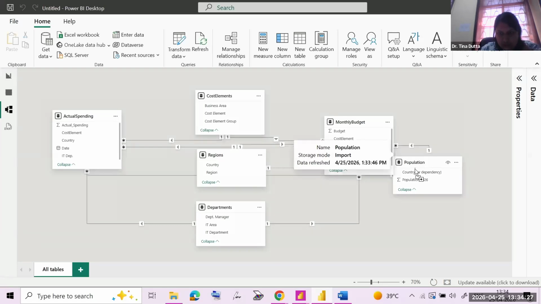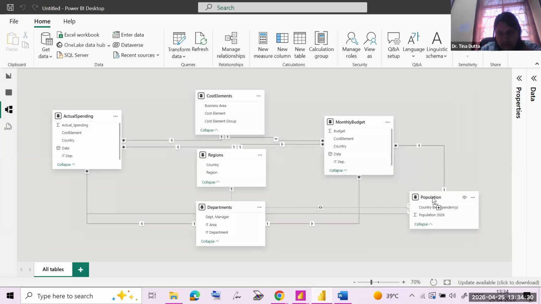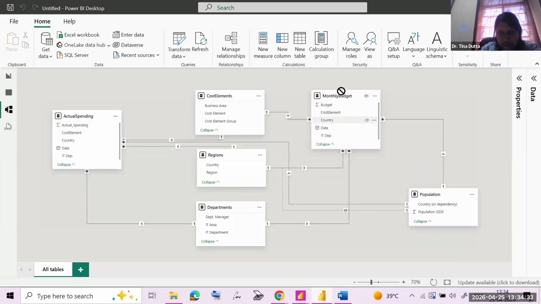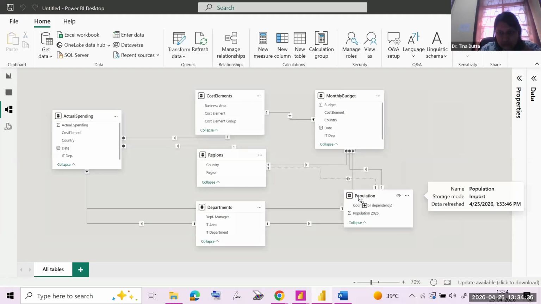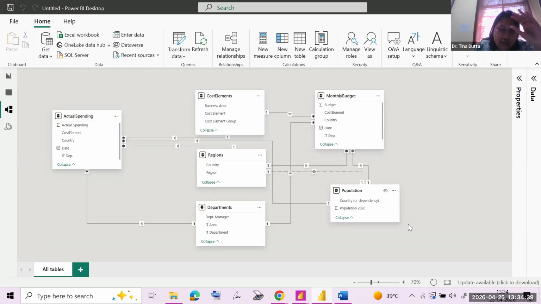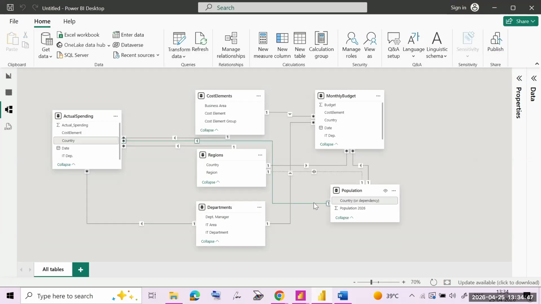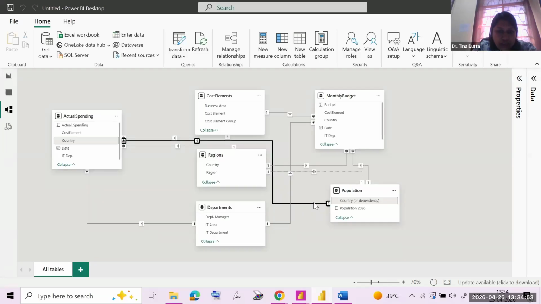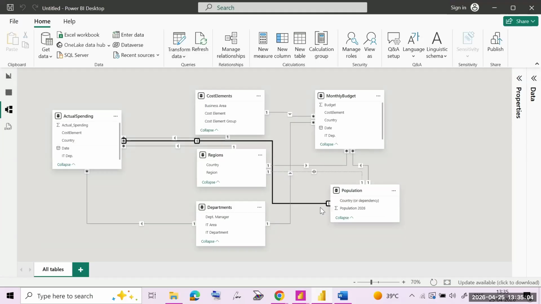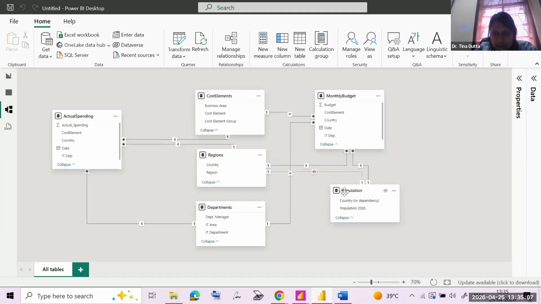This population is my other table, and I have to link it to one of the dimensions which already exists. You can see some lines are already drawn. Here the country is mapped with country of actual spending. That I don't want. Everything should go through the region table, because that is my dimension table, where the country has a unique occurrence. So I will remove this line.